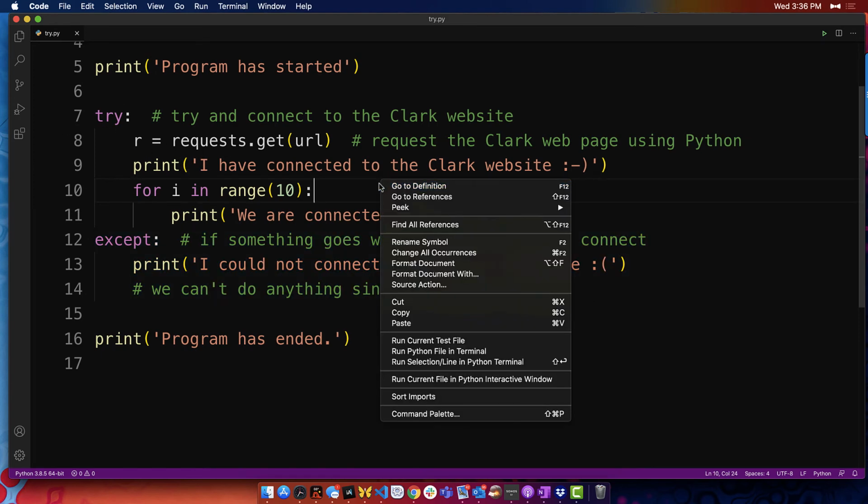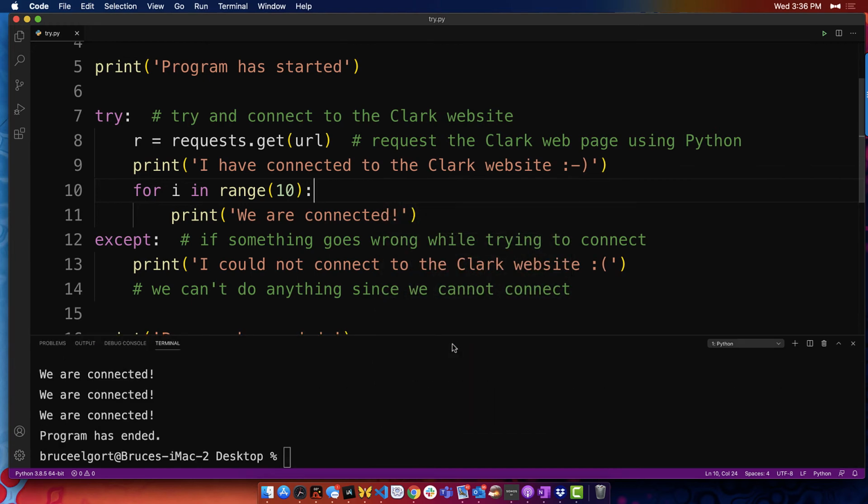So check this out. Ready? Run Python file in terminal. And look at this, we got it. It says program has started. I have connected to the Clark website. We are connected, we are connected, we are connected.